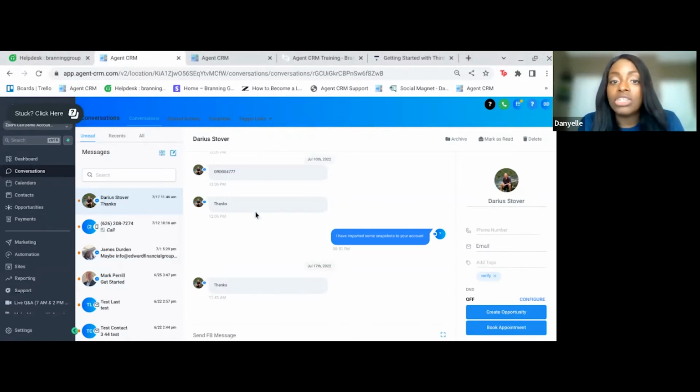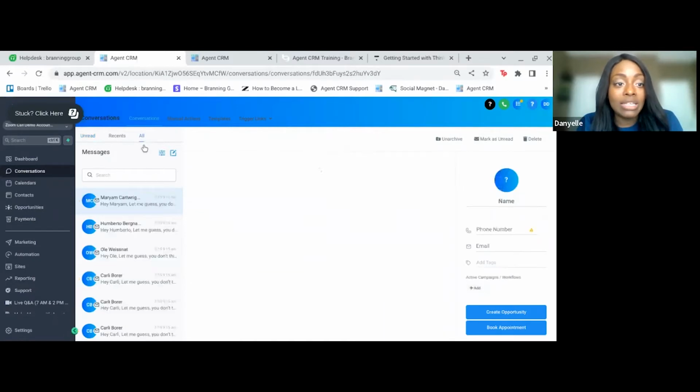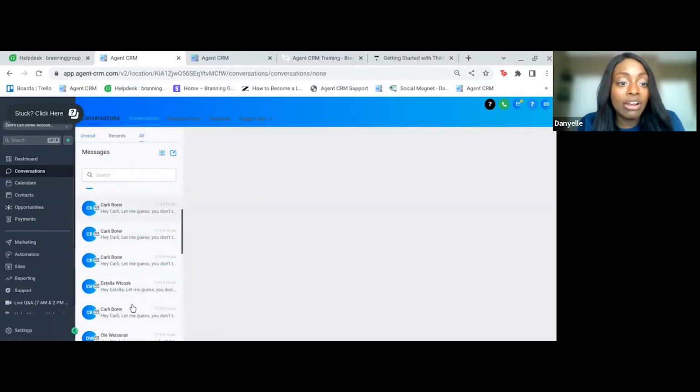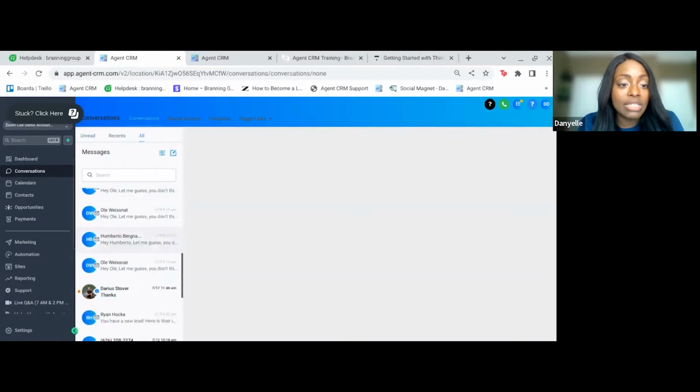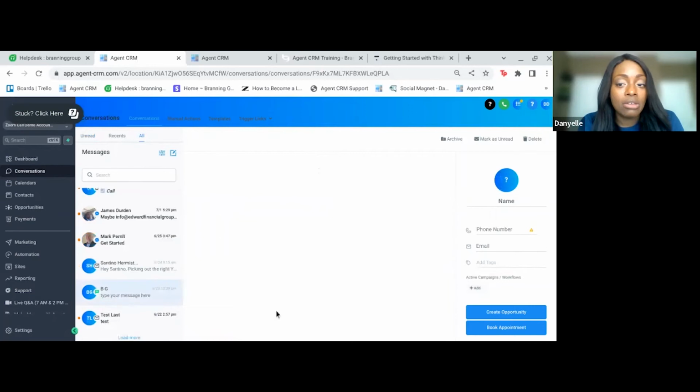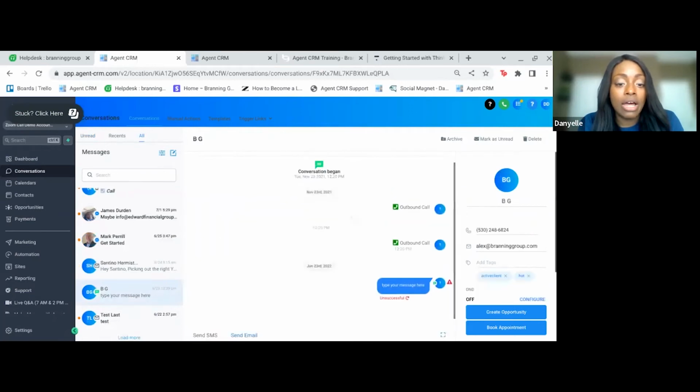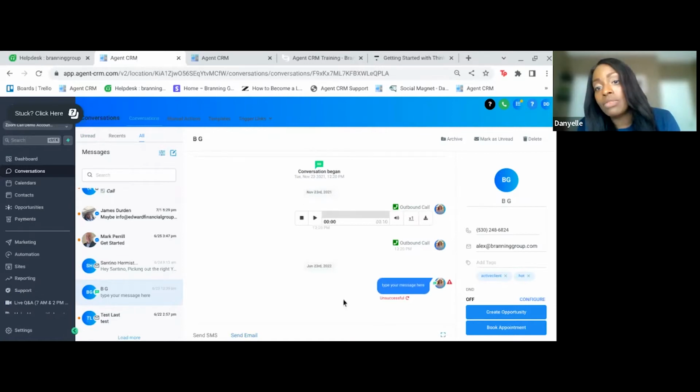Okay, so on the left-hand side here, we're going to start on the Conversations tab. The Conversations tab will house all of the different conversations with people, and you can filter it between unread, recents, and all. Here, as you can see, you can choose to look at all your messages. You can send text messages, send emails, make phone calls, and view them all here right in the middle, as well as your social media, etc.